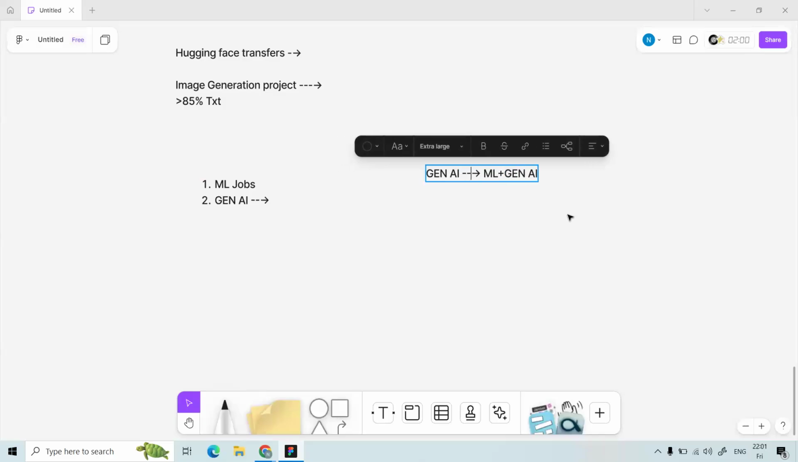So you want to work as an ML engineer itself, because we are going to use the methods of generative AI in your machine learning job as well.